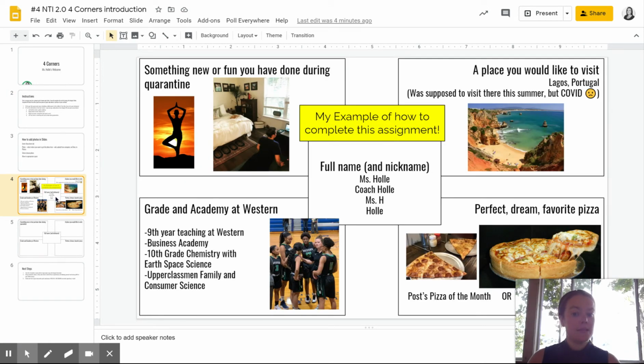Now, this is my example of how to do this, and again, this is me introducing myself to you. So my name is Miss Holly. I also go by Coach Holly because I am the girls basketball coach at Western. You can also call me Miss H, and you can also call me Holly. I know that it looks kind of like it's whole, but it is Holly. That's how you pronounce it. So please make sure that, in the same way that I'm making sure you know how to say my name, I know how to say your name correctly as well.